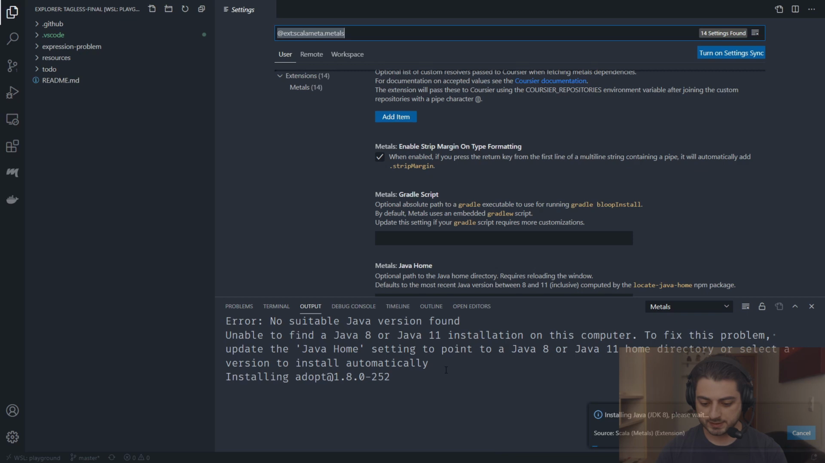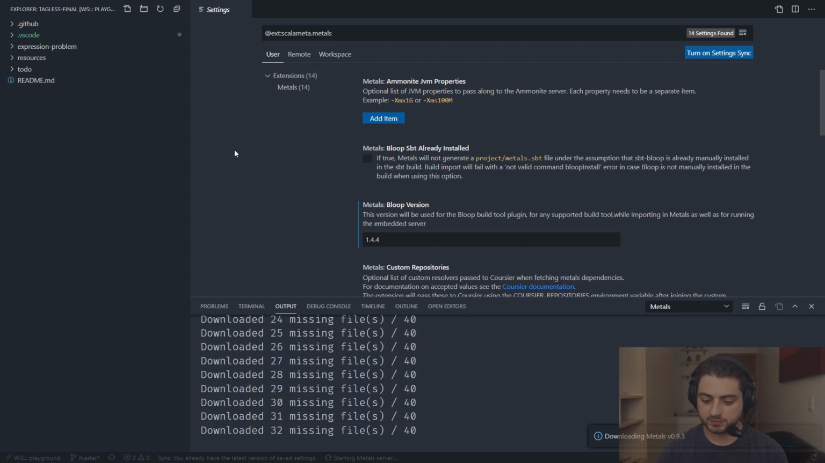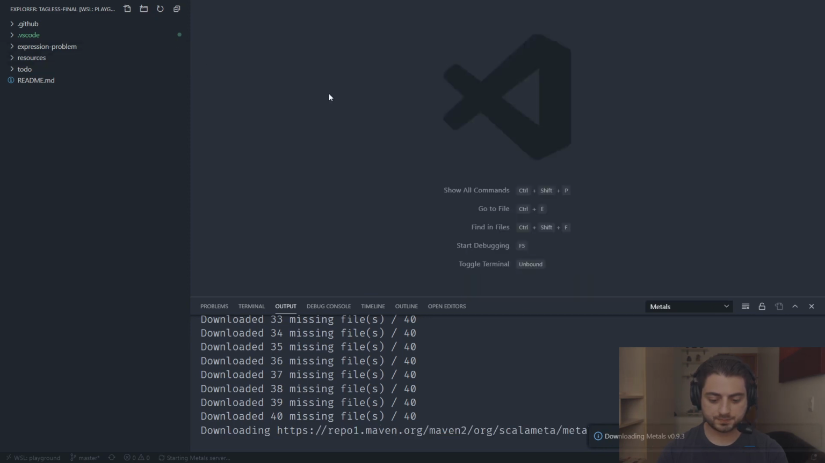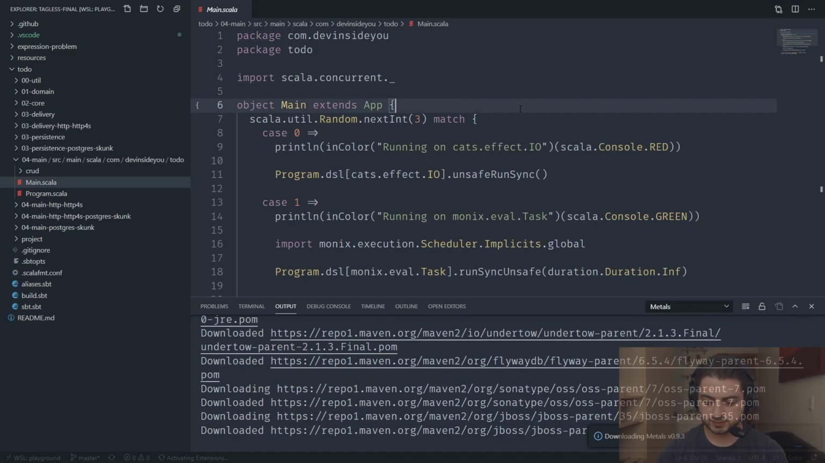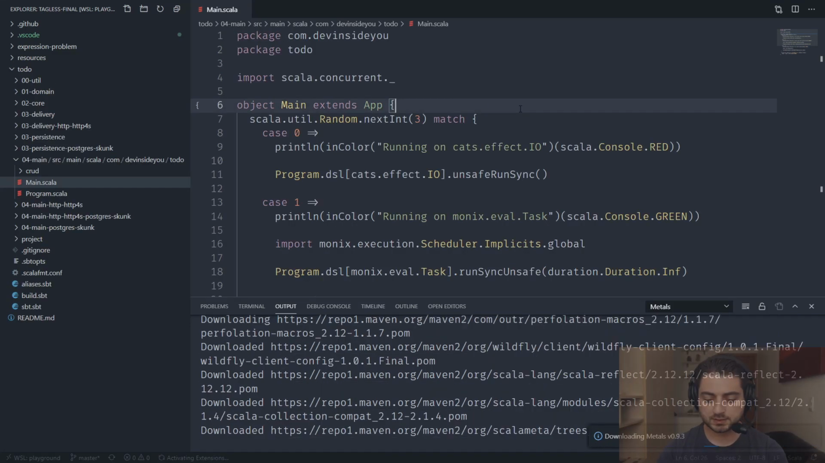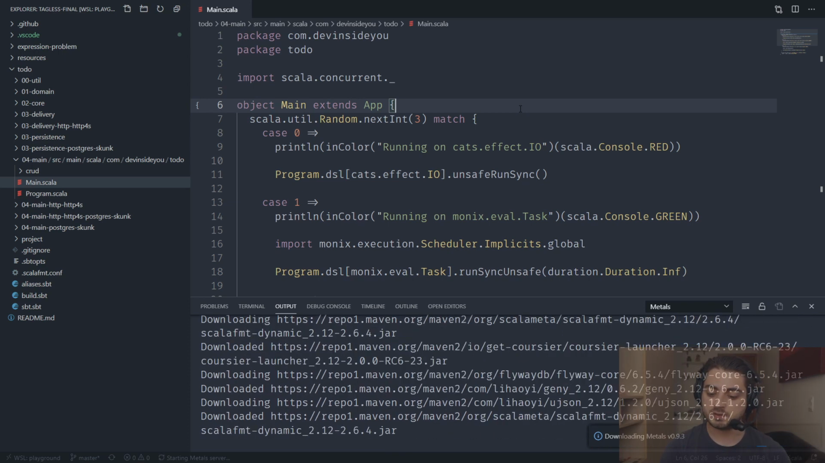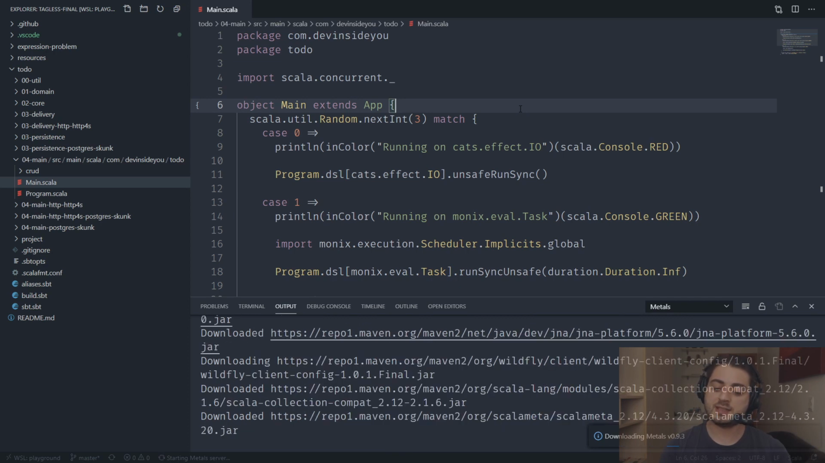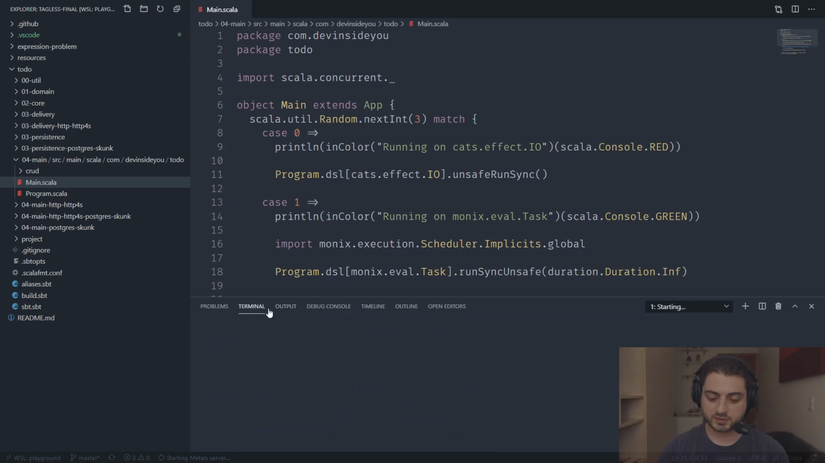Okay, so it should take a couple of seconds. Downloading Metals. So now it actually detected my JVM, which is cool. I can actually close the settings, go into some main file like this. In any case, all I wanted to show you is that VS Code understands that everything that is happening now is happening inside of the VM. If we open the terminal or something, then we're going to see that we're inside of the VM.